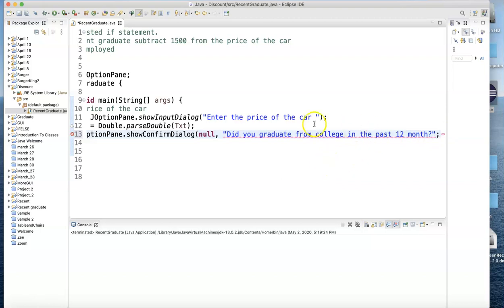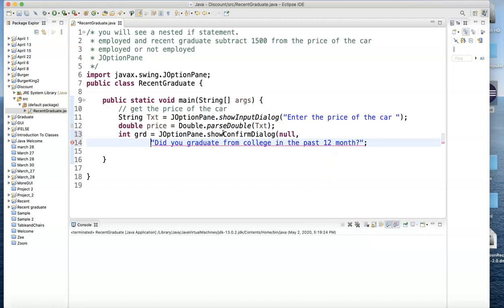Let's see what that's going to do for me. So I typed in, did you graduate from college? I'll just put it on the next line so you get to see it. Did you graduate from college in the past 12 months? It should be parentheses here. So let's save it and see what that looks like.